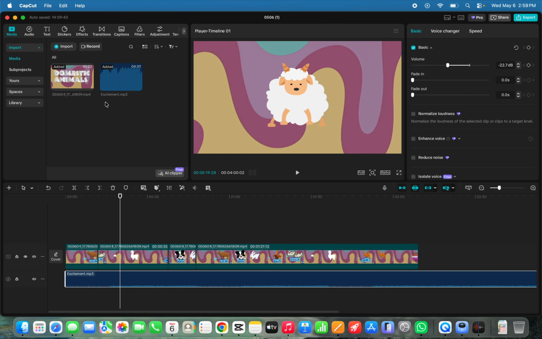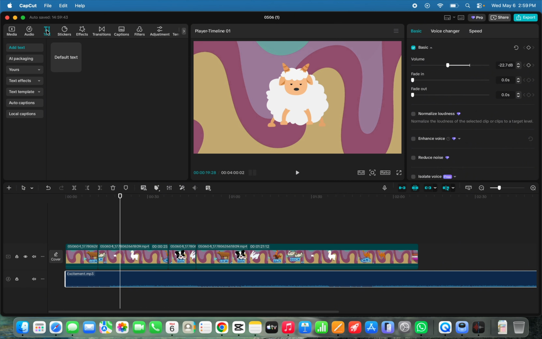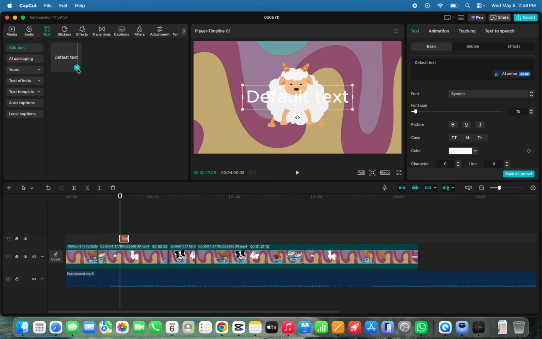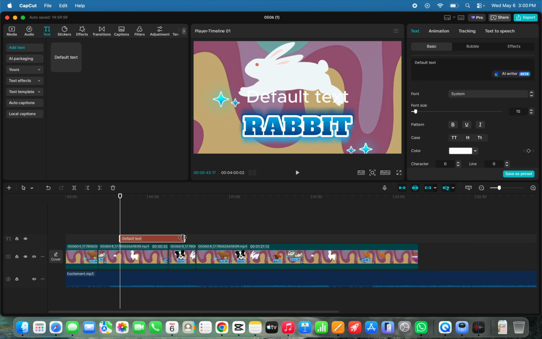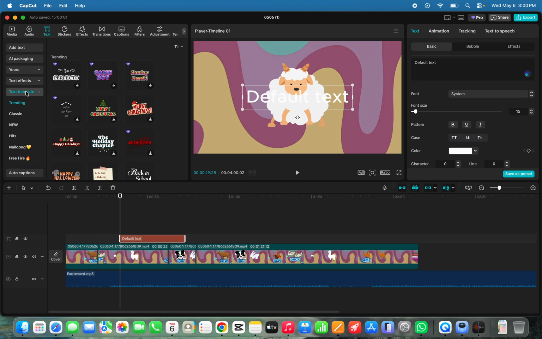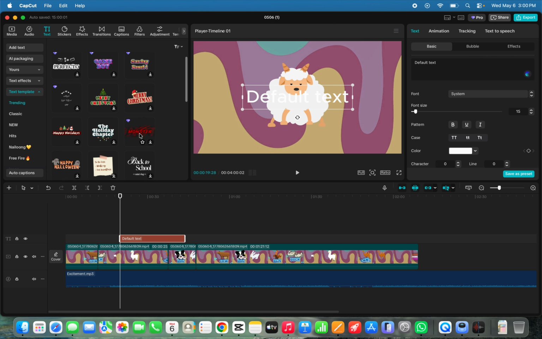Now, there are a lot of things in CapCut that you can do for free. You can do text. I have saved a bunch, not just the regular default, which is very boring. This is a boring text, right? You can get text templates that are free. There are lots and lots of text templates that are free. You don't have to pay anything.